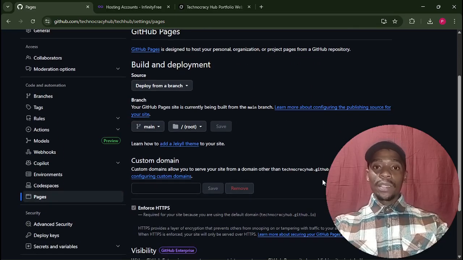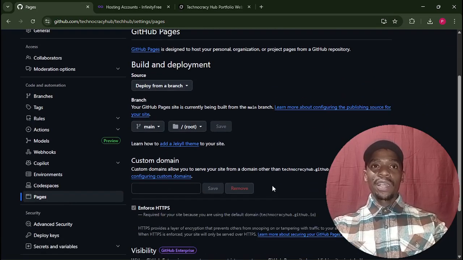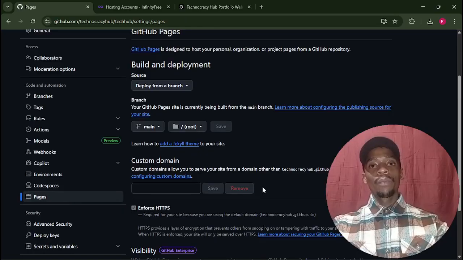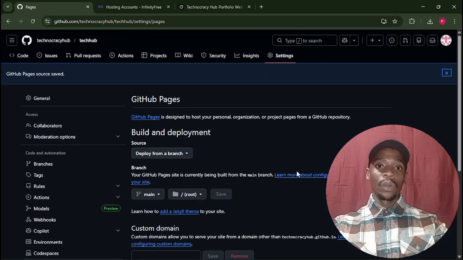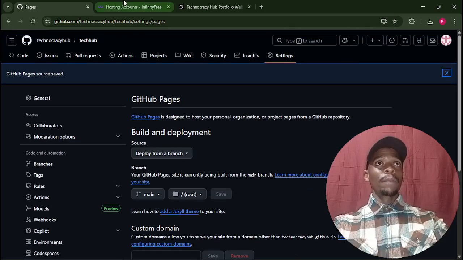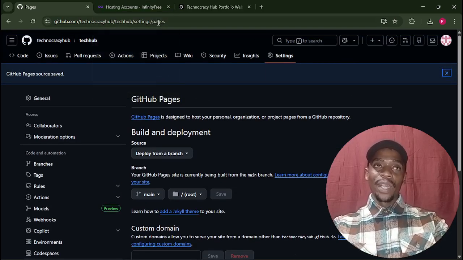Then our site is officially published. Now we have to wait a couple of seconds, like 10 or 20 seconds or so, but it's already live on the internet and anyone can view our site from now on. So now it's time for us to get a free custom domain name.